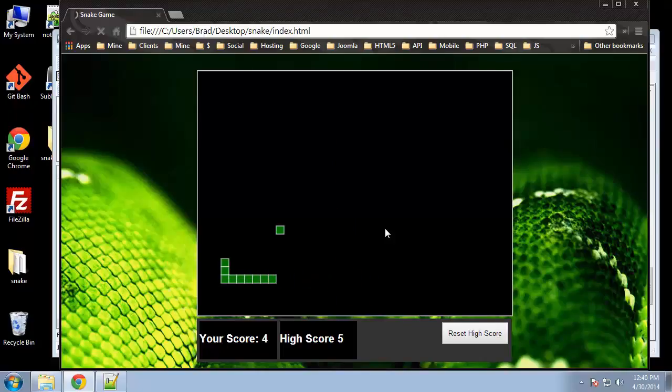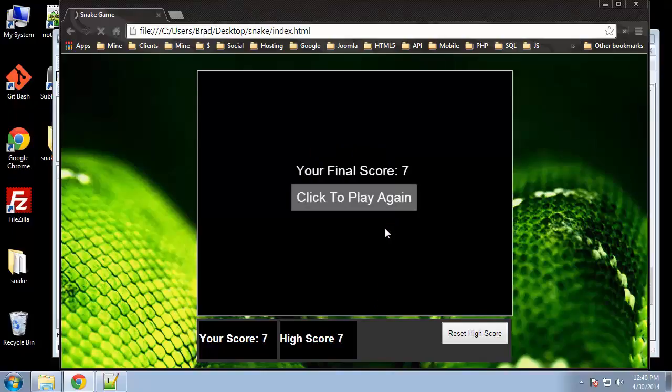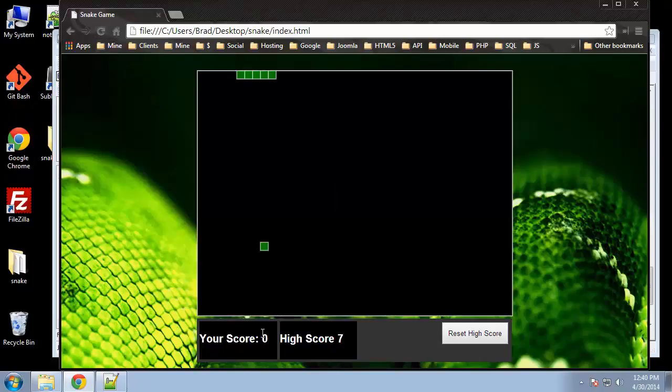Okay, so if we can get to 6, now they should both change. You can see that now the high score has changed. So let's crash. After 7, the high score is now 7, and even if I reload the game, the high score is going to stay the same.